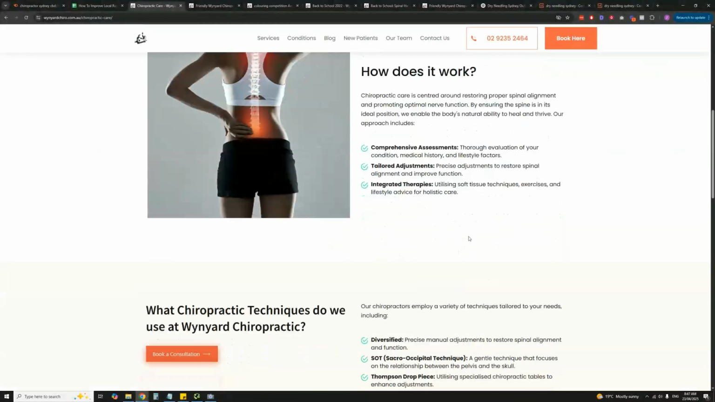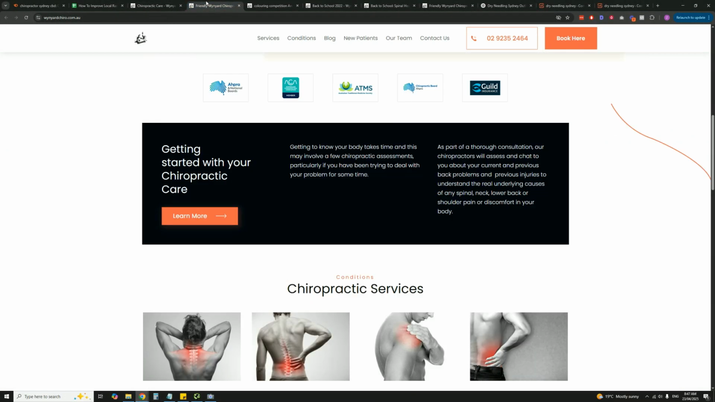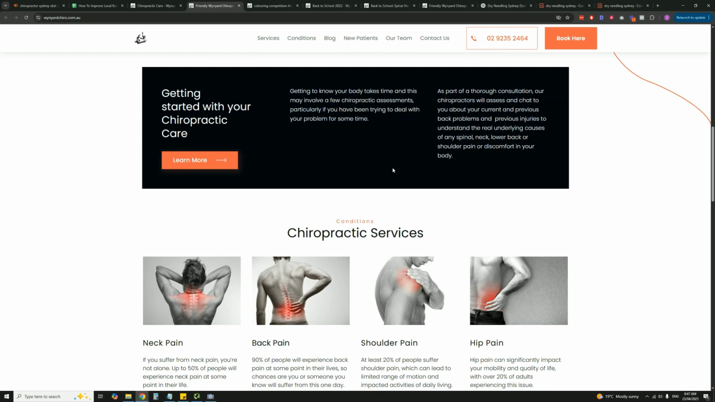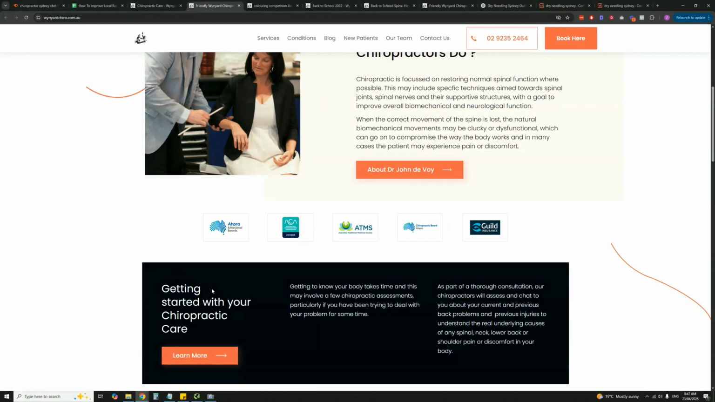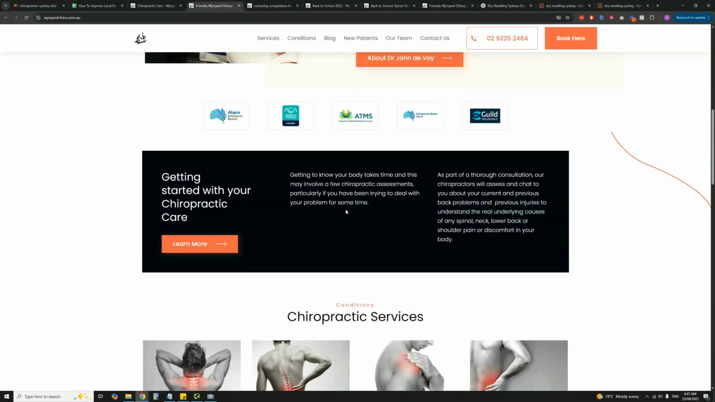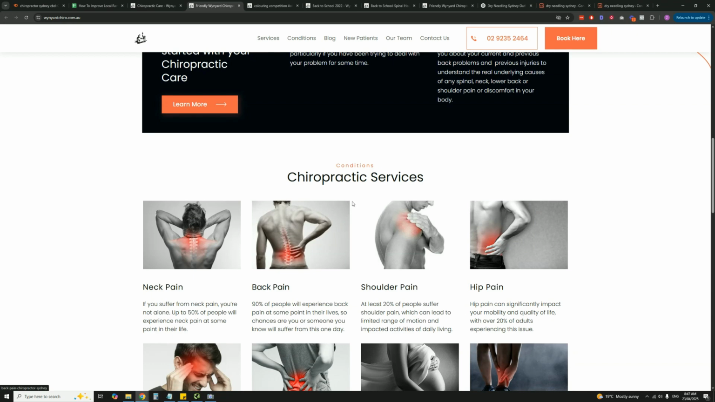So there's a couple of sections here that, if they're not mentioned on the homepage, could actually just be consolidated on here. But this page makes a lot more sense to target both chiropractic care and Sydney CBD chiropractic services on the same page, because they are related and they have the same intent.